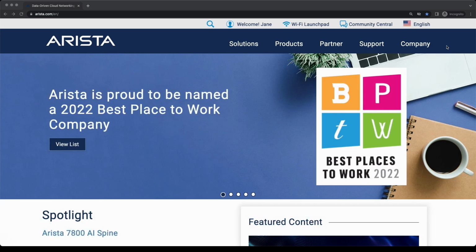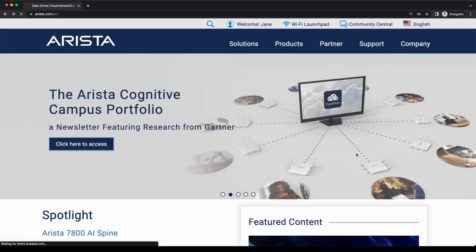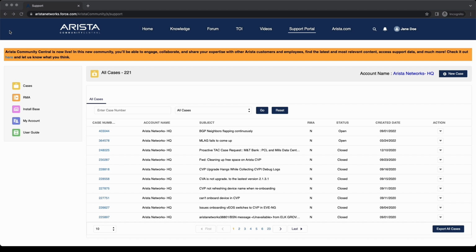Once you log in with your credentials, you can access the portal by clicking on the support tab, followed by support portal. On the homepage, you will see your case history. Before we dive into this page, let's look at all the tabs that are available in the portal. Cases, RMA, Install Base, My Account, and User Guide.